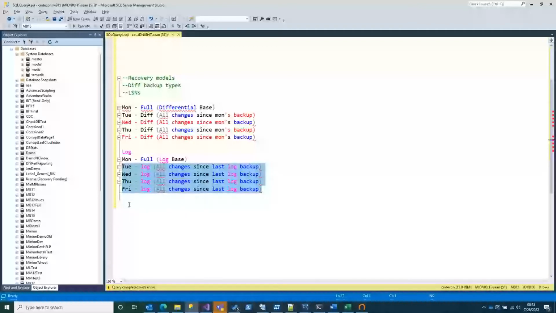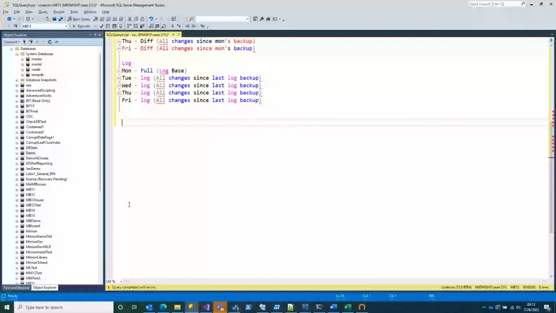That the full mode, let me do this. There we go. Full recovery, and I'll come up here and say recovery models. So we've got full, we've got bulk logged, and simple. So full recovery, just what it sounds like, right?